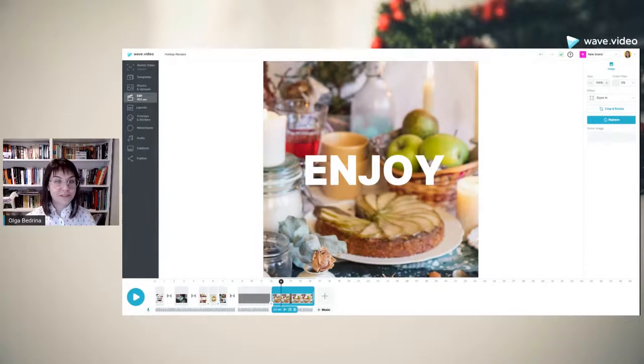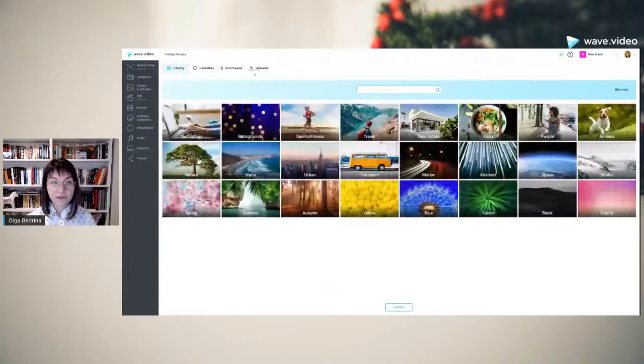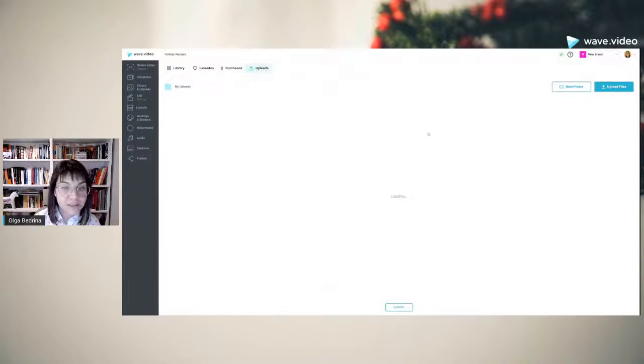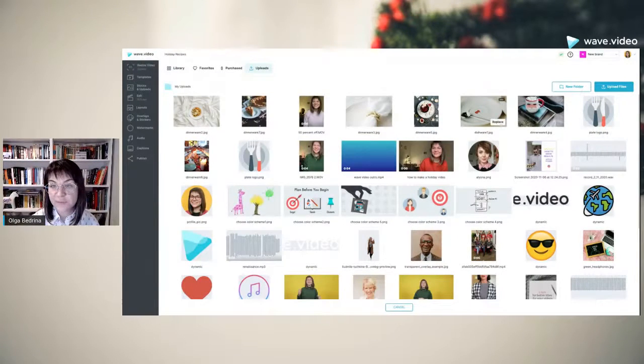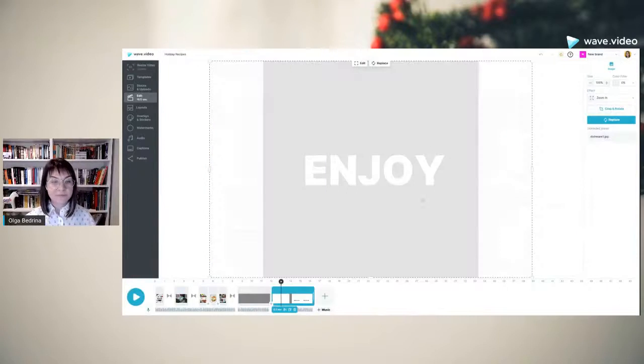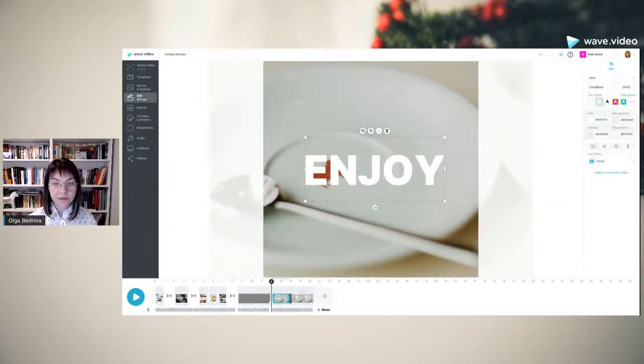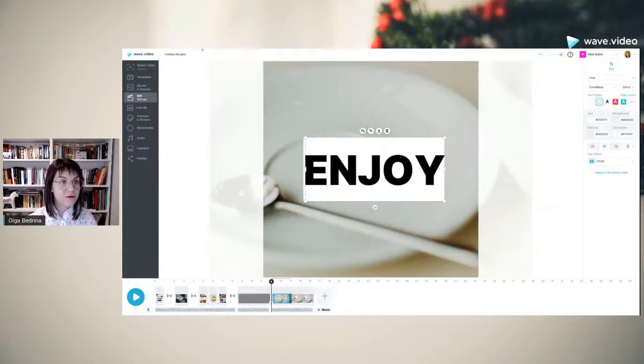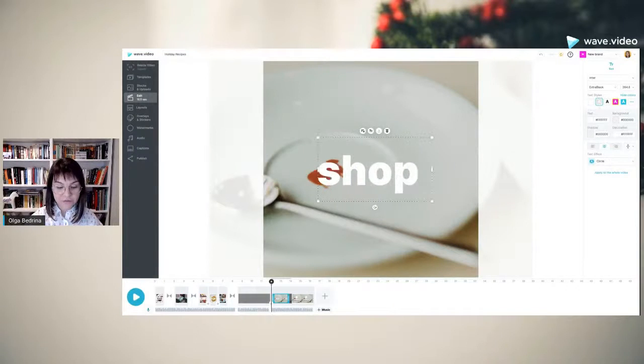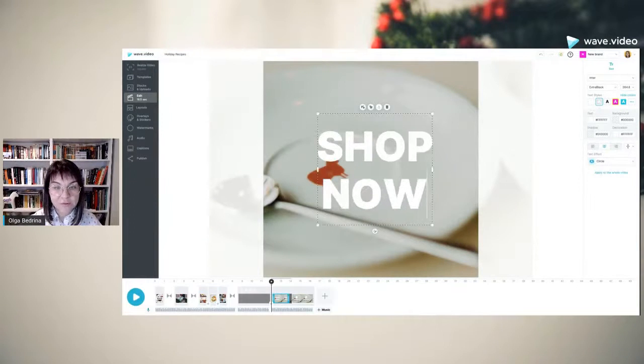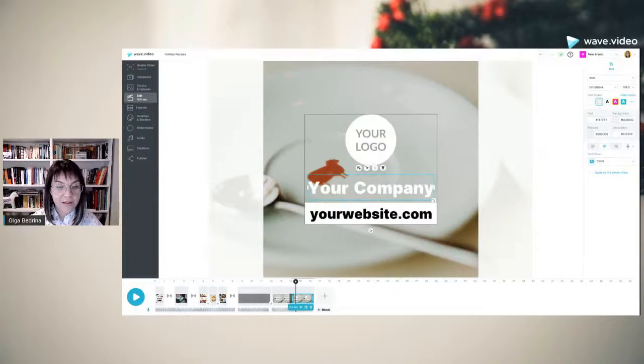All right, so here I'm going to replace the last thing that I have with the last piece of dishware. And say, change the text to shop now and capitalize it as well. And at the very last scene, I want to add my own logo.